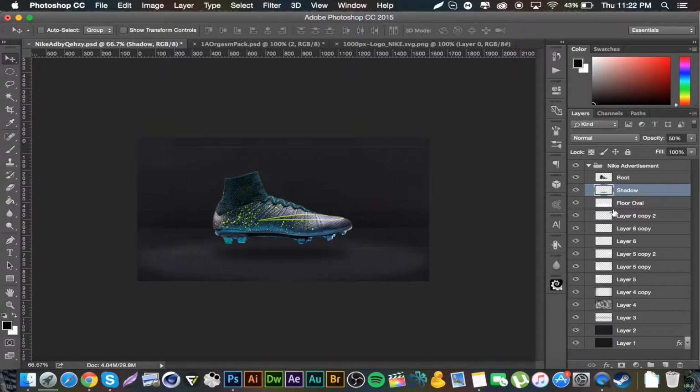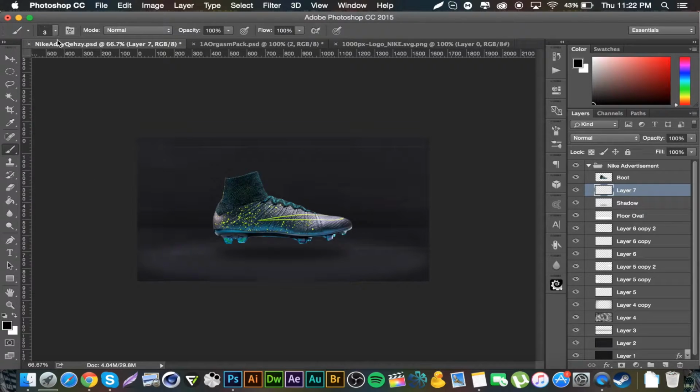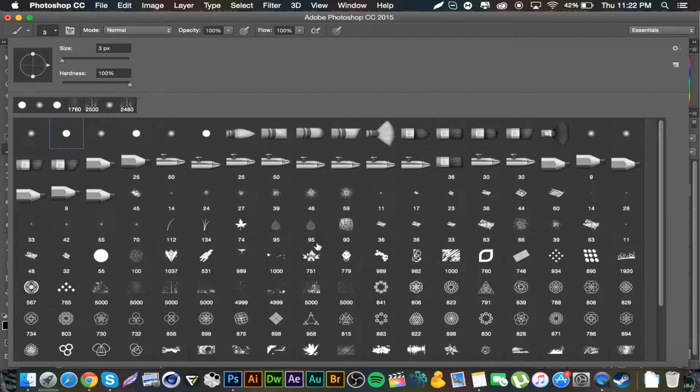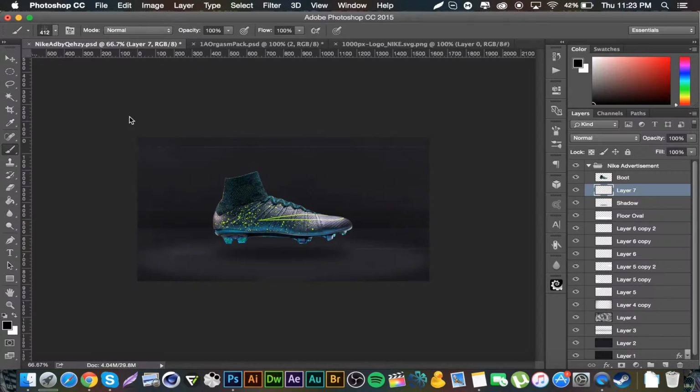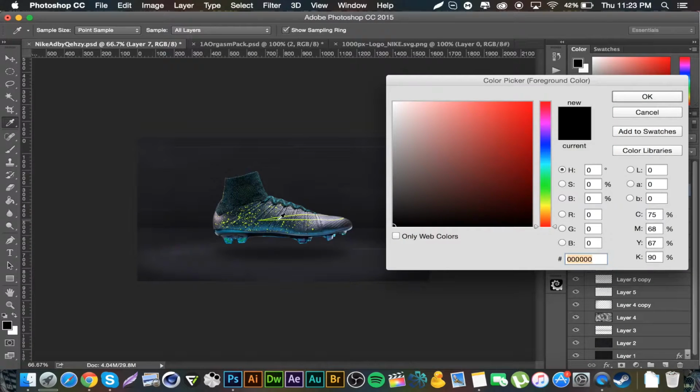Alright, now we want to create the 3D-ish effect, which in my case is the splatters on this cleat, which is really cool, really nice cleat, by the way. So I'm going to create a new layer. I'm going to go to my brush tool and select the brush that fits my product and the design I want to stand out. It's this one called Scratches 3. I'm going to decrease the size a little bit, and select the green color here.